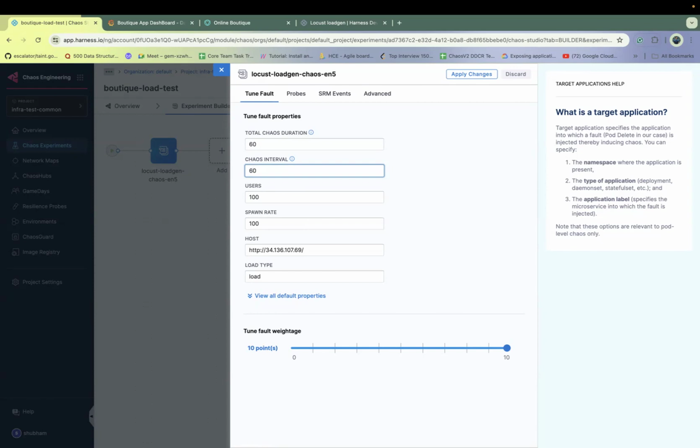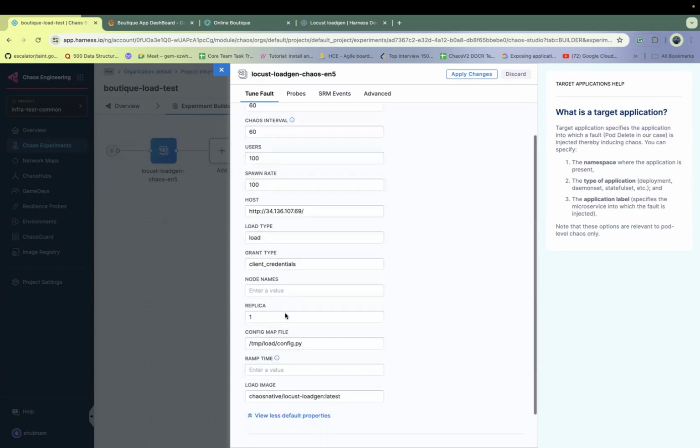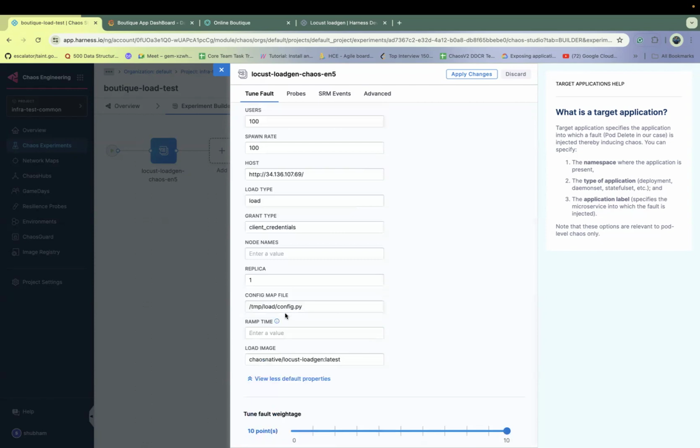And we have a host, which is the URL of the application where we want to generate the load. We have a load type where we can provide the load. And we have replicas, which is the number of replicas from which we want to generate that load. Right now I'm just providing one replica.